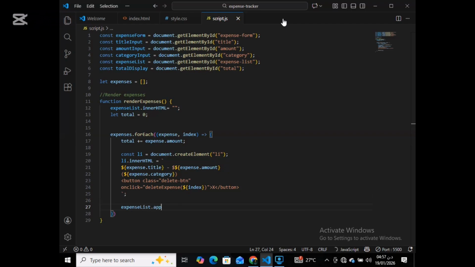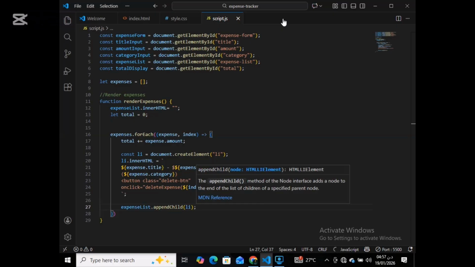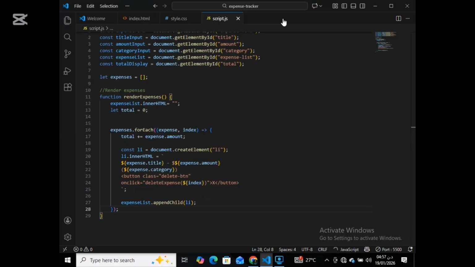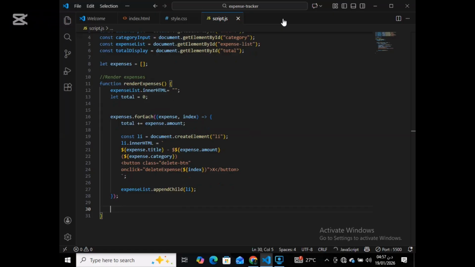So we want it to be adding to the list. We are using expenseList.appendChild, open brackets, li. So it will be adding to the list. Now after displaying everything, we update the total and save the data into our local storage.